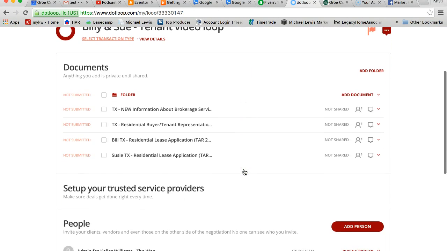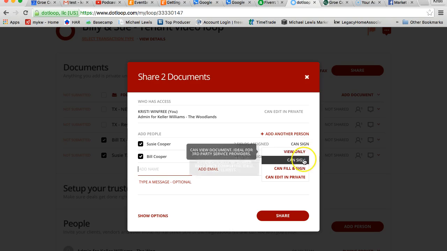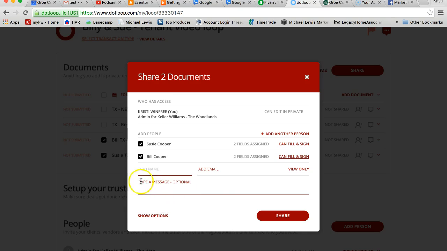Now, if you want them to electronically fill out these applications, what you're going to do is put a check mark next to them, hit share, and then there's going to be checks next to the name. Instead of can sign, I want to hit can fill and sign. Same thing for her, fill and sign. You can type them a little message, say, hey guys, go ahead and fill these out for me, please. That way, when we find the correct property, the application's ready to go. I also never have them fill in a property address until we find the property.